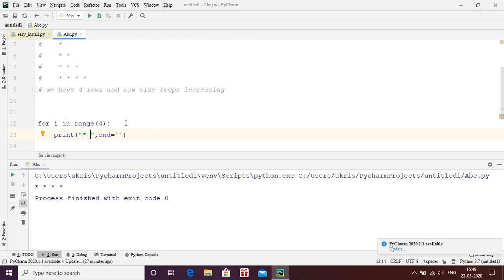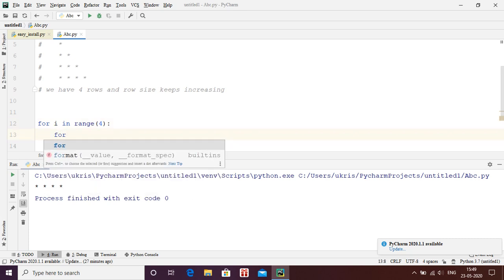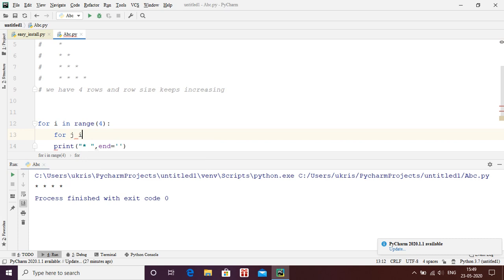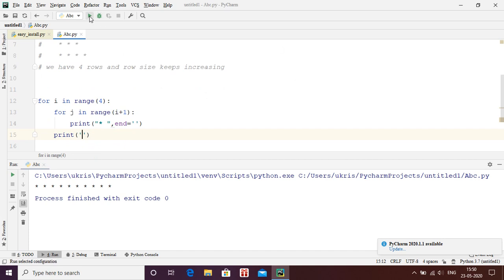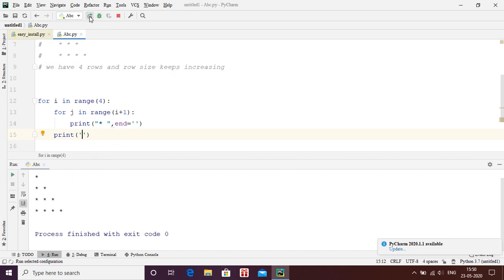So we use an inner for loop with variable j. Now notice that we have used the range as i plus 1. We use this because we can see that as the number of rows increases, the number of stars increases by 1. And as in the previous problem, we use a print statement in the outer loop to print each iteration of the inner loop on different lines.